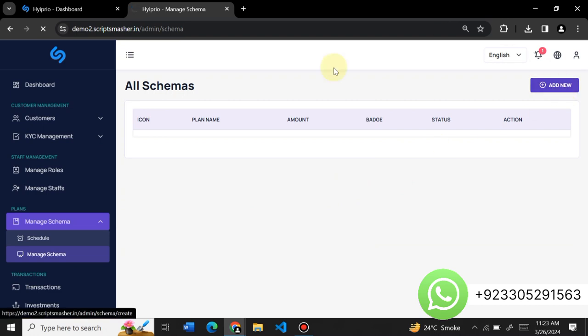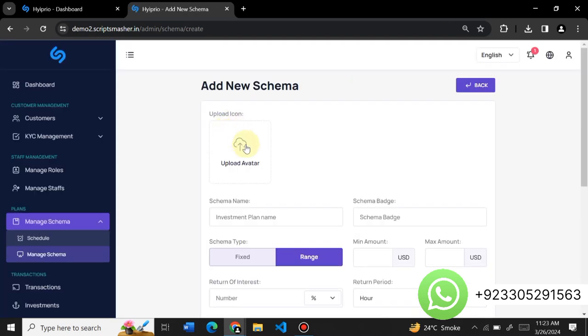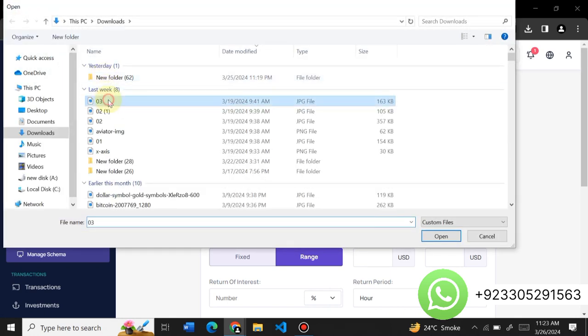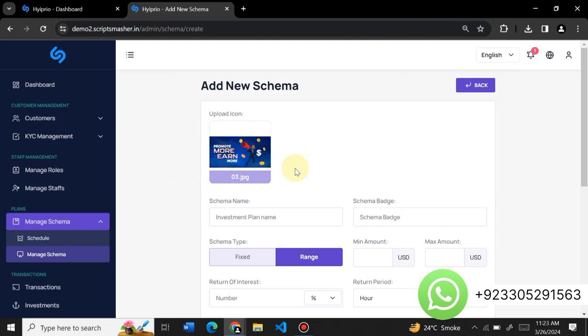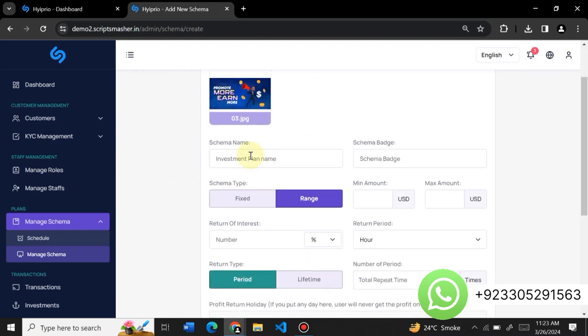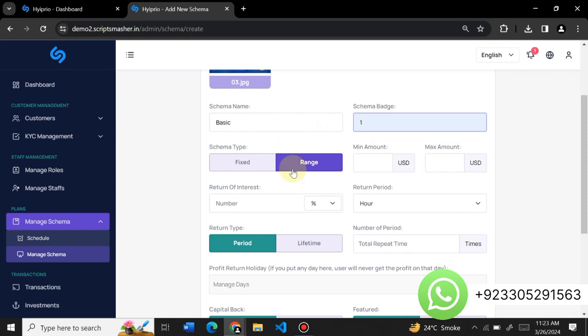Just click on add new, and you can simply create a plan. First of all you have to give an avatar, and I'm giving just a random image for the avatar. So you have to give the image you want to insert. Here you have to give the plan name. So I'm entering basic. Here you can insert a schema badge.